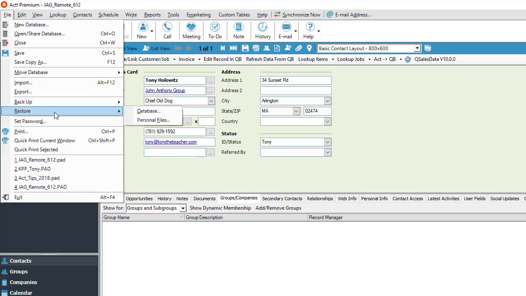You can also, if you need to take that database, you can restore it from this file menu. You can restore it on a different computer, or if you're given a database, you can restore it here. You can set a password. You can print things. You can do a quick print window.